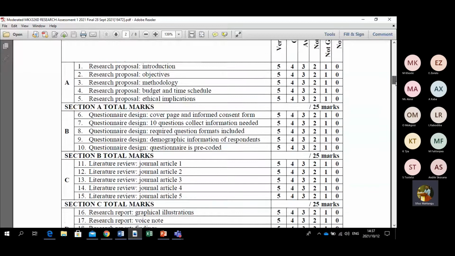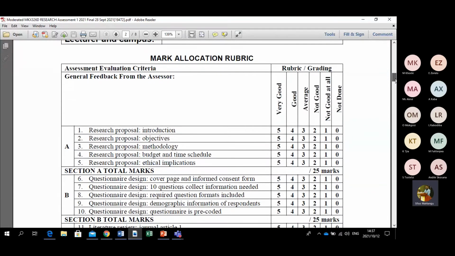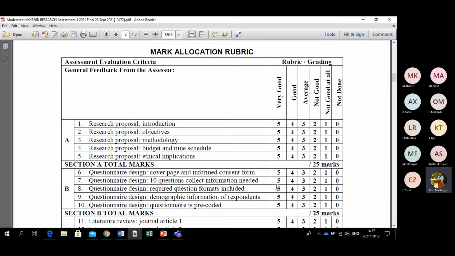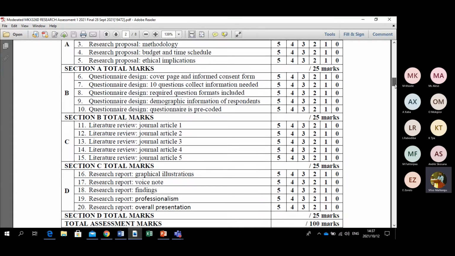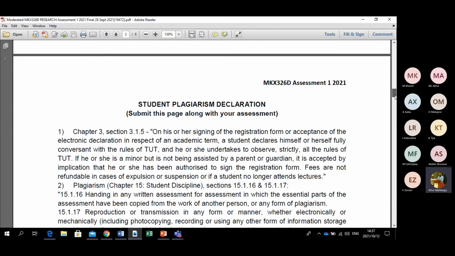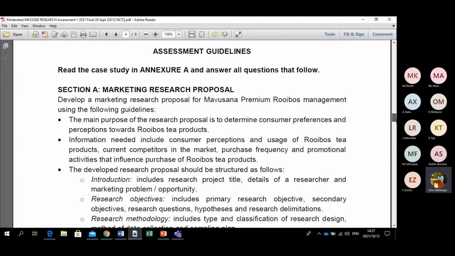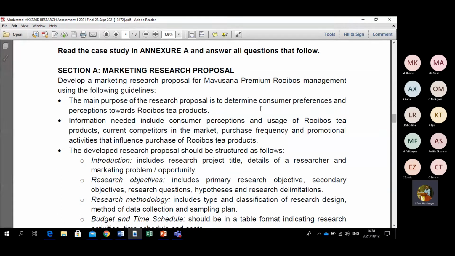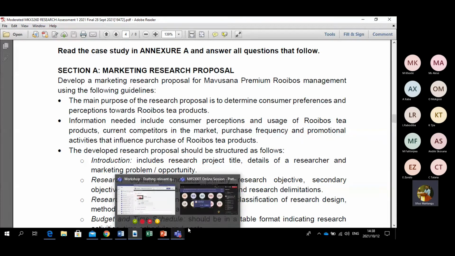This is an important page for every assignment. Use this marking rubric to guide you on what is required from you. In other words, for your research proposal, this is what you will be assessed on. When we look at your questionnaire, we'll be looking at things such as the 10 questions that you developed there. All this information comes from the guidelines. If you read the guidelines in detail, they guide you in terms of how you do this. For example, the first section A, developing a research proposal. Like I've said, you've done it in the previous assessment, but there is something that I also have to emphasize in this case.